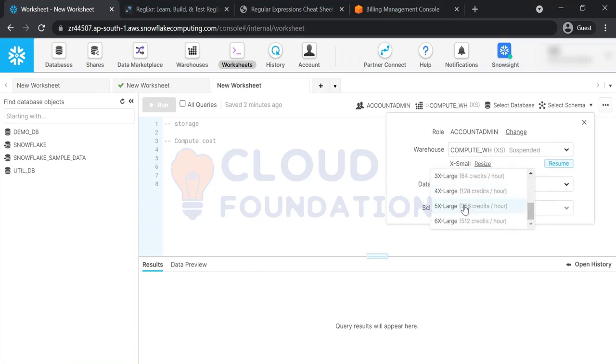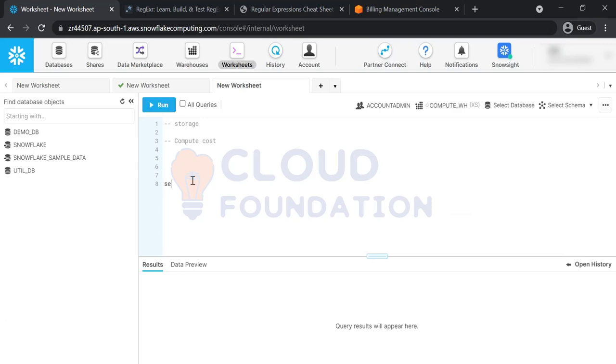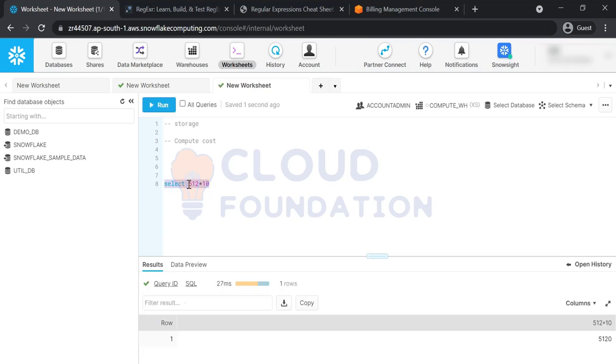Now if I resize to 4X and leave it like this, what will happen? It will burn a lot of credits, right? And if you take 6X large, that is 512 servers, 512 servers into 10 clusters. So 5120 credits it will burn per hour. Okay, 5120 credits per hour.